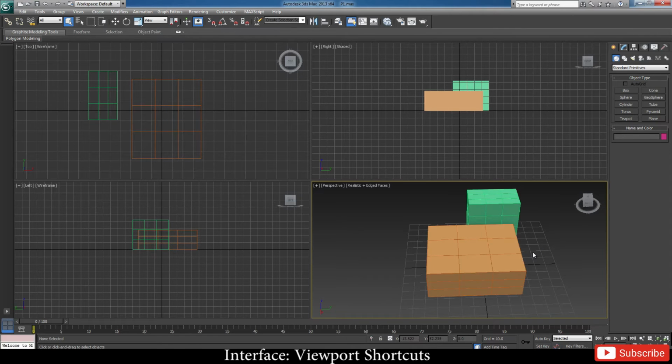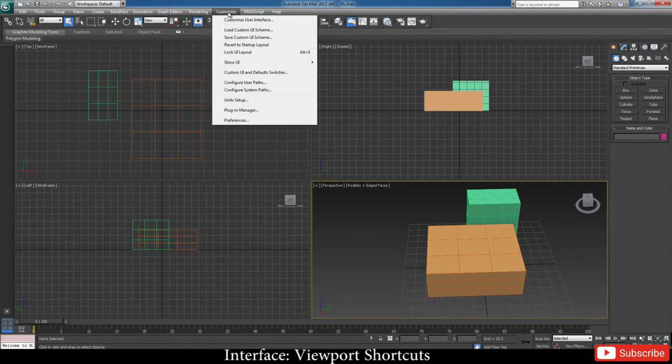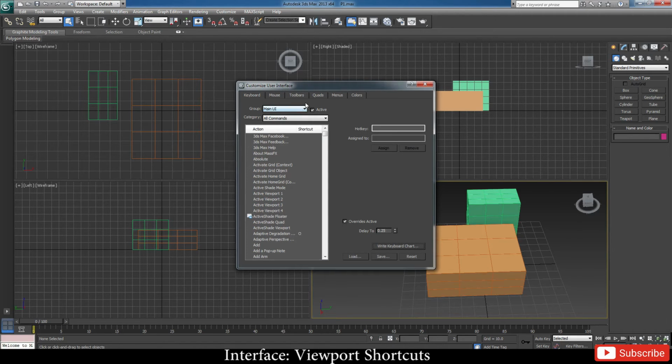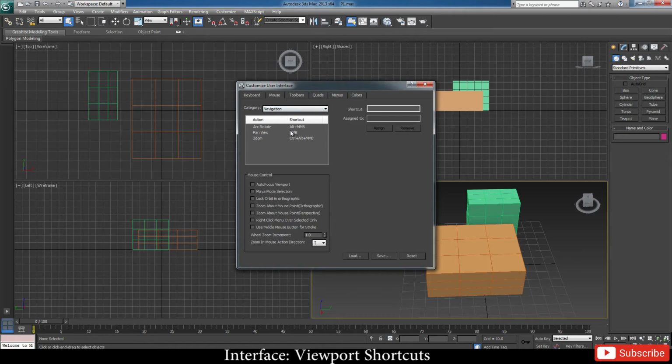Apart from these shortcuts, if you want to create your own shortcut, suppose your middle mouse button doesn't work, what you do is just go to customize. Then you have your customize user interface. A pop-up will show up. In this pop-up, go to mouse. It will show you all your shortcuts for zoom, control, alt, middle mouse button. This is something that I've missed. I'll just show it to you.